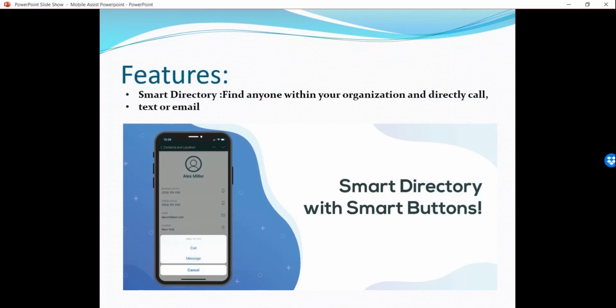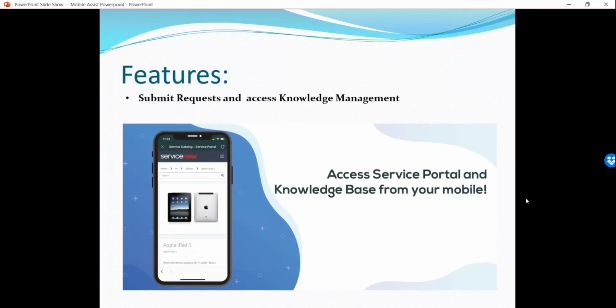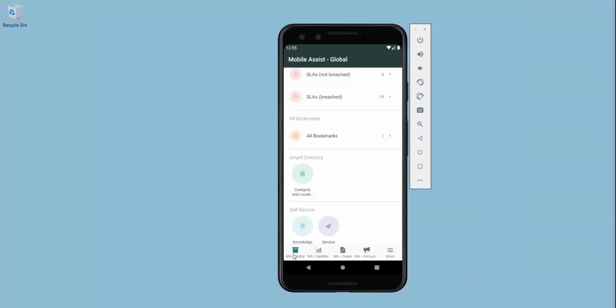Okay. So the next feature we have is agents can easily access service requests through the service portal from the mobile, and also the knowledge bases. By using this feature, they can directly submit requests from mobile and track the status of the request. And by viewing the knowledge articles from mobile, agents, if they are working remotely on any data center or anything, and if they want to view any knowledge articles, they can directly view from mobile and perform their actions.